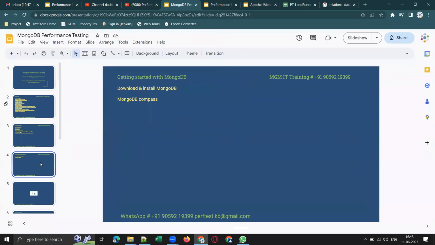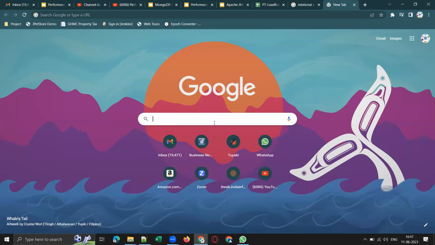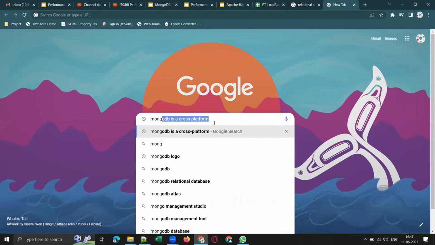Clear, guys? Now let's see how to download and install MongoDB, and let me cover MongoDB Compass as well in this short session. Let me Google search for MongoDB download.